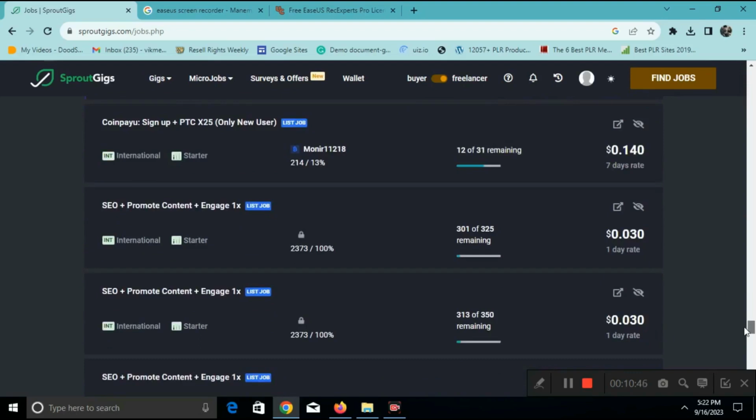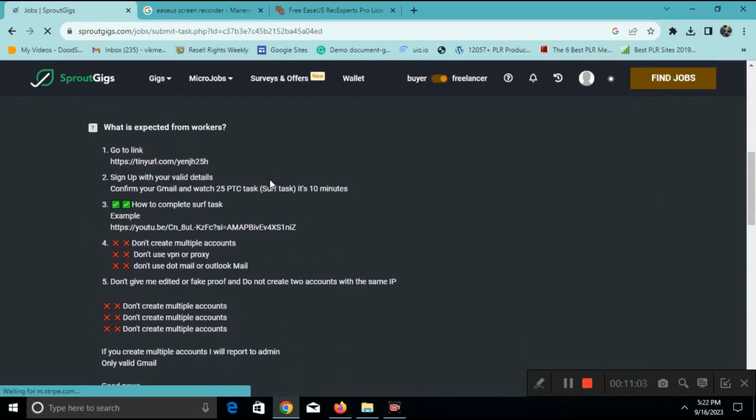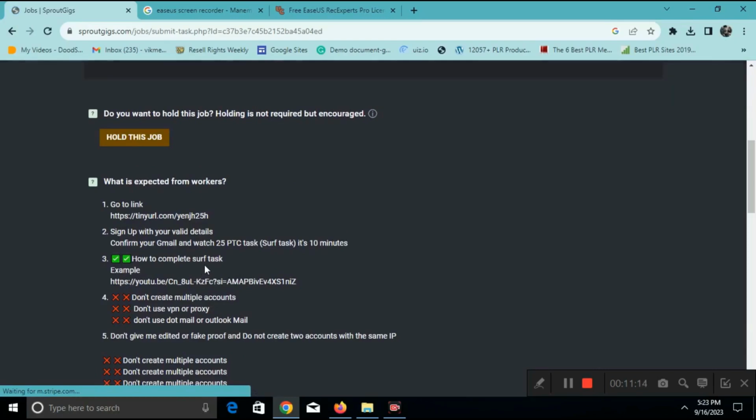You can also perform sign up offers, because all those ones pay a higher amount. Like this company, if you sign up and they... let's go to this task and read it so you see what it's like. Here, this person posted again. Look at the instruction he gave: go to this link, sign up with a valid Gmail, watch 25 PC tasks in 10 minutes. Now, how to complete the solve task, you watch the video on how to complete it and just do it.